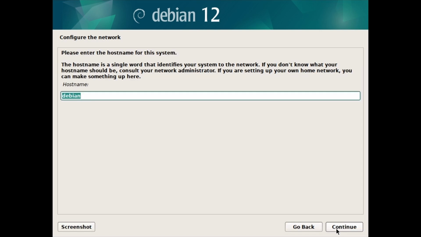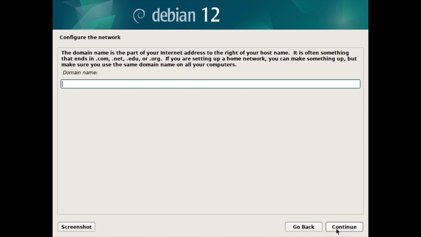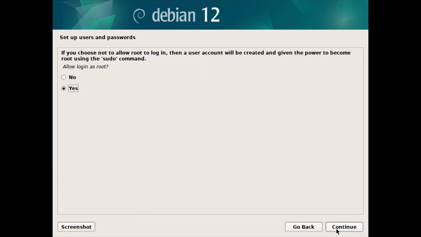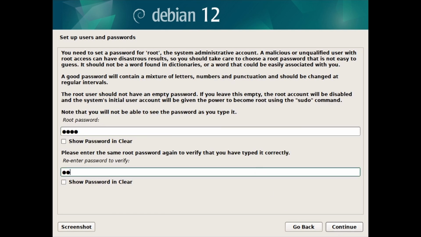Type a hostname for the system or leave it as Debian by default and click on Continue. Leave the domain name blank as most people won't need it, and click on Continue. Now, set up users and passwords. Choose whether to allow login as root. If yes, type a root password twice.